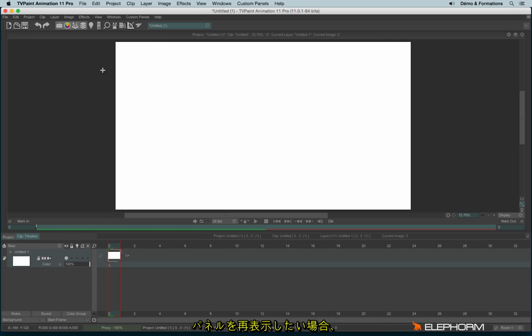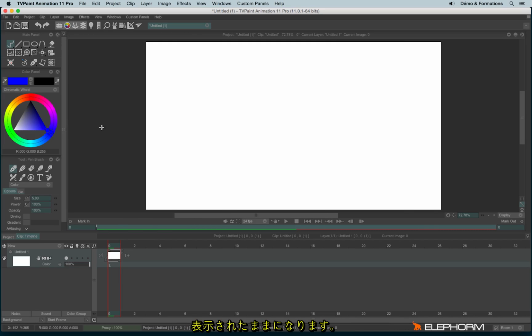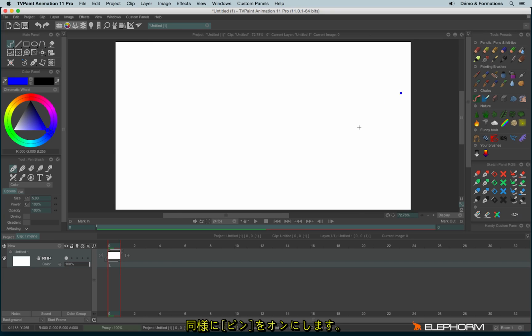If I need to get it back, I put my cursor on the left-hand side and I click on the pin to make it stay here. So, by the way, if I need to avoid this behavior on the right-hand side drawer, I can use the pin as well.